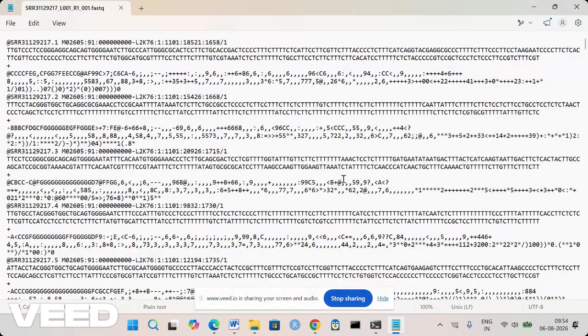Now let's open the FASTQ file. This is the first file we receive after sequencing, and every NGS analysis starts with this file. Let's understand its structure. Each sequencing read always contains four lines. The first line starts with the at-the-rate symbol. This is called the read identifier. It gives a unique name to every sequence read.